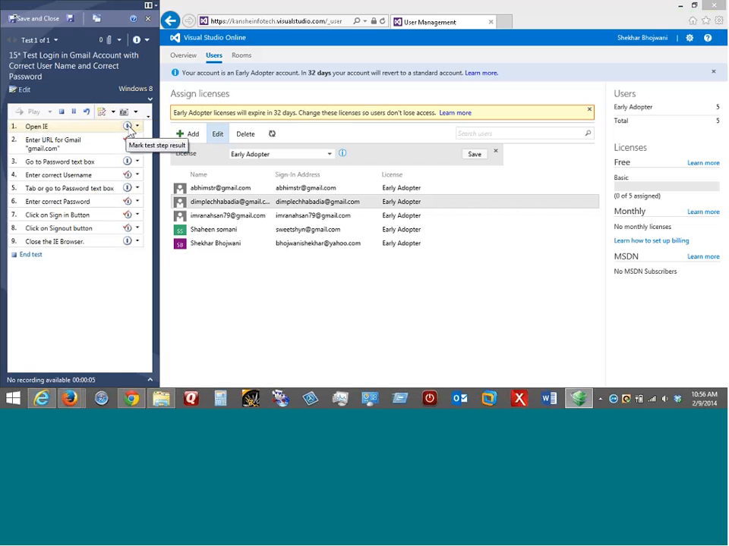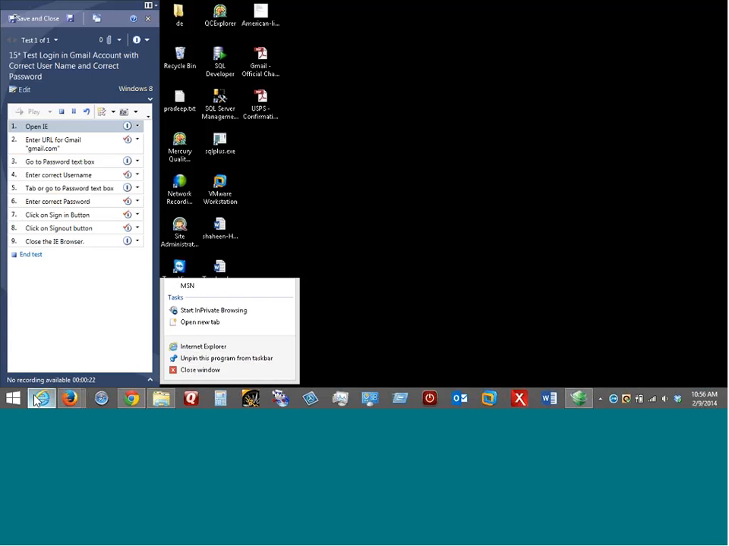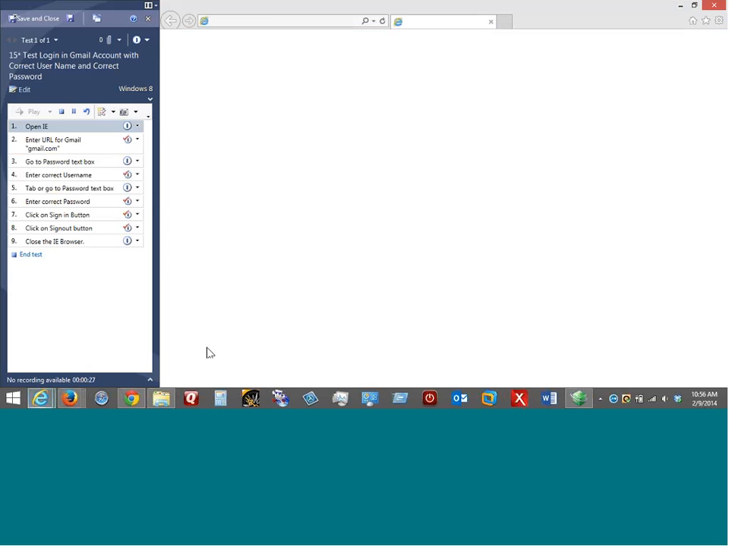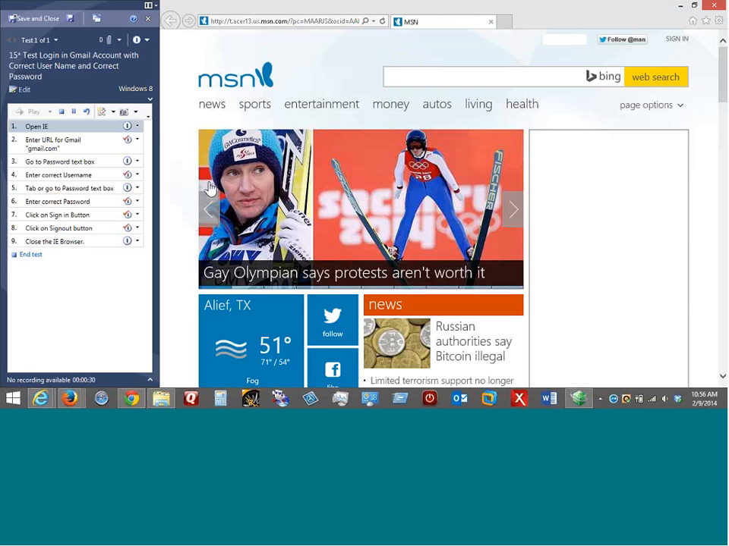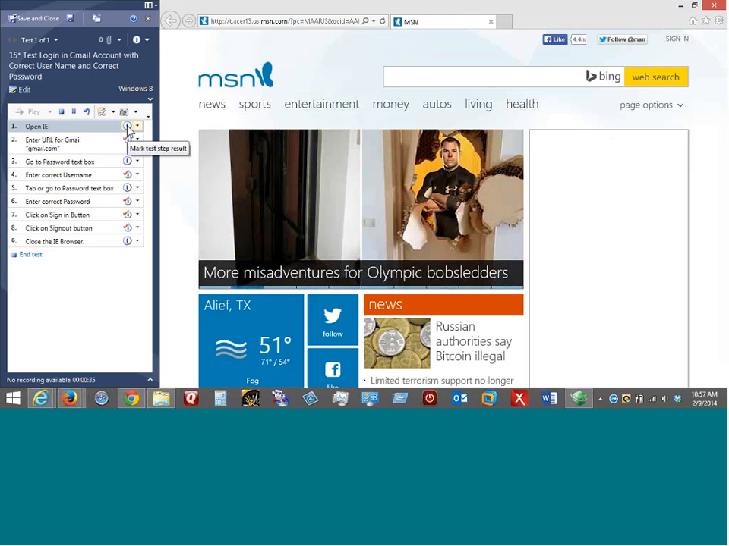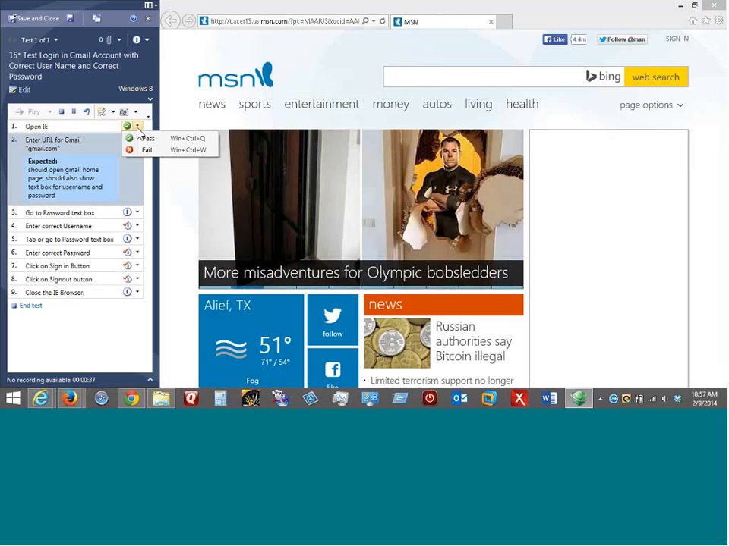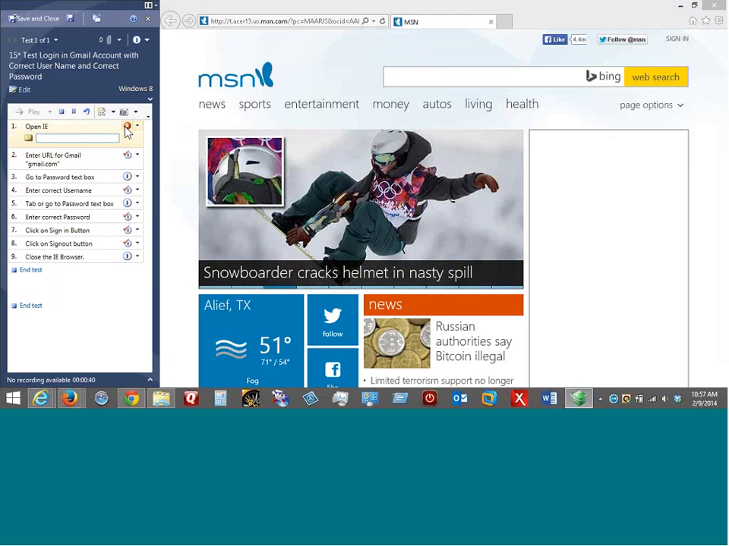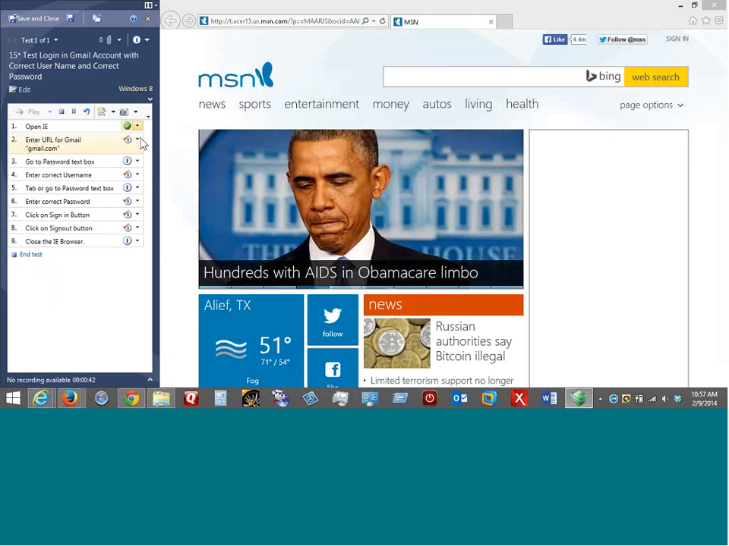So now what I'll do, I'll first see what it is saying: open IE. So I'm doing whatever the step is. I'll take that action and open Internet Explorer. I have opened Internet Explorer and it opened successfully. So I'll say okay, pass. If I click directly on this button, it will pass. Or you have a drop down also, you can select it from here also. So I'll pass this step.